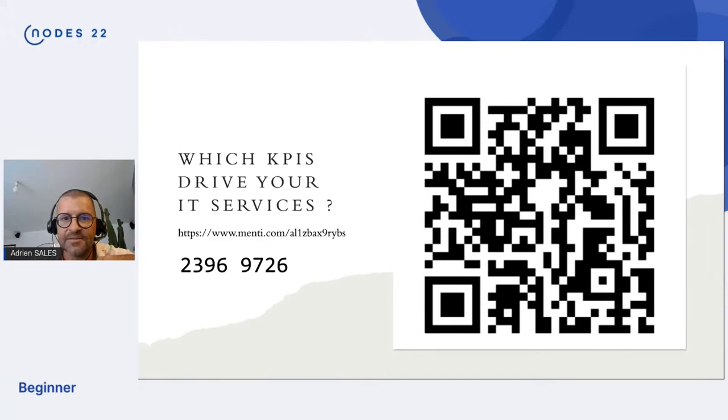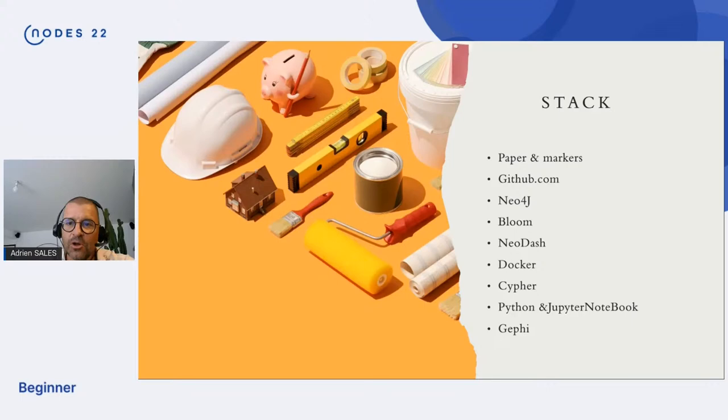And so I skip to our tools, or stack, like we say in software development. First, we use paper and markers. For management, it's the best tool. Everyone can get this kind of tool. Then we use GitHub, github.com, to make issues and to store our code and our data. Then comes Neo4j, then Bloom, NeoDash, and then more technical: Docker, Cypher, Python, Jupyter Notebooks, and G5.